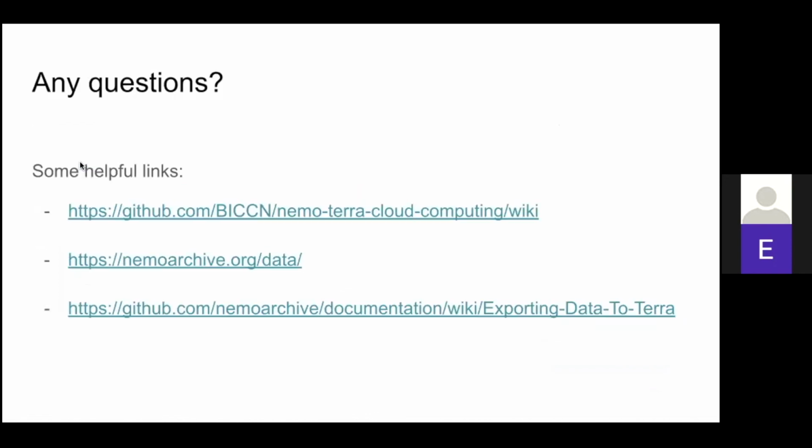Some helpful links for your information include a link to a wiki that describes the joint NeMO and Terra cloud computing environment, a link to the NeMO archives page containing links to the data portal, as well as to the NeMO analytics site, and a walkthrough that teaches you how to export the selected files and metadata from NeMO to the Terra data platform. So basically a walkthrough of the demo that you are viewing today.